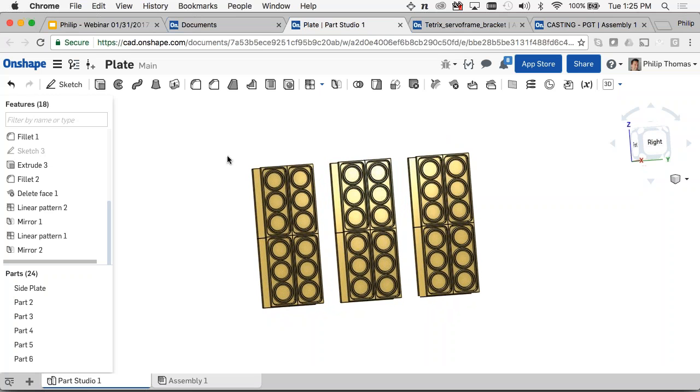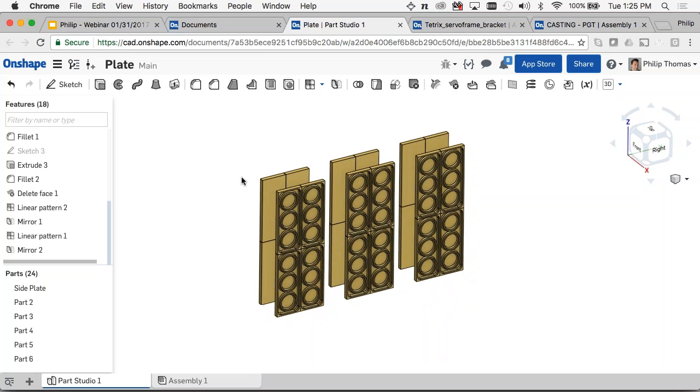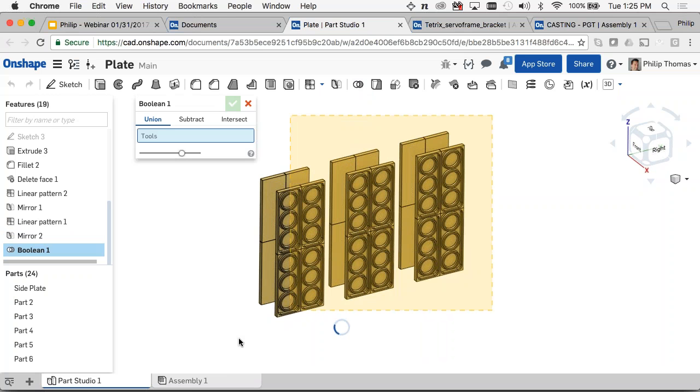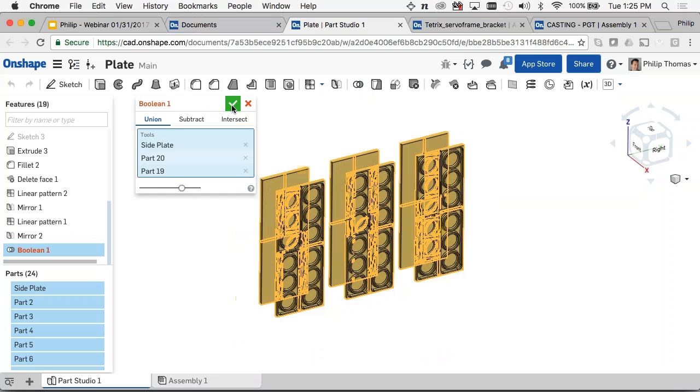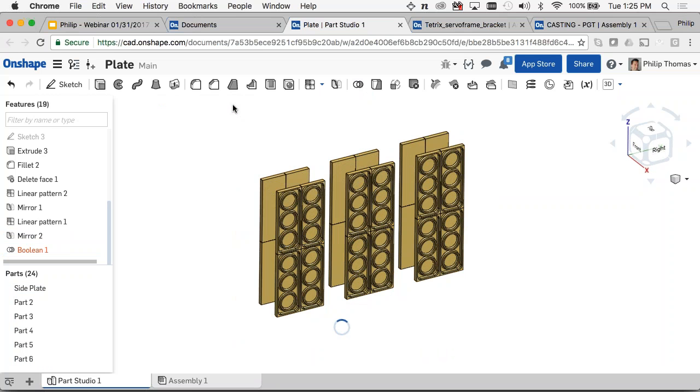Okay, so that's better. I actually only have 6 discrete parts here, even though there are 24 bodies. So here I'm going to use the Onshape Boolean to Boolean these together, and we're going to go from 24 parts to 6 parts.